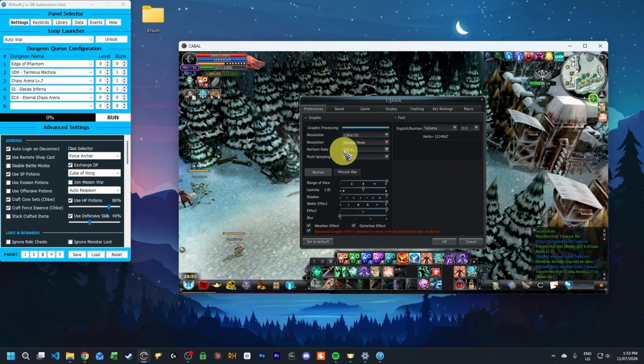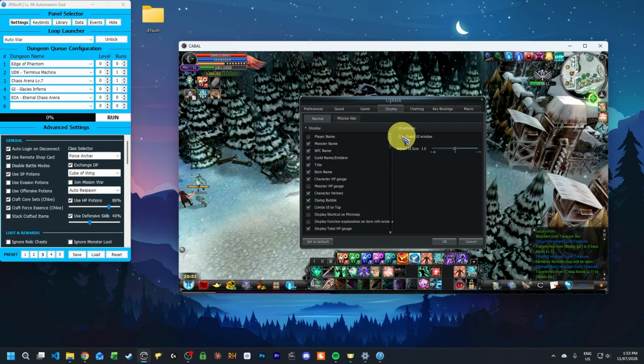The multi-sampling as well as the refresh rate doesn't matter. Set it to whatever you want, as well as the settings don't matter. You can run this on advanced graphic effect. Effects can be up, everything can be up. What does matter is to home or 11, especially for ECA and GI, the window and this UI setting. So it can't be fixed UI, and so you can't change this.